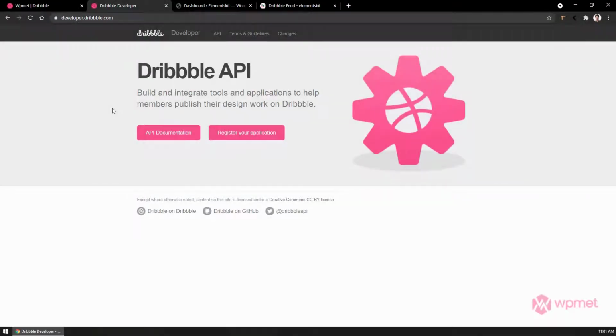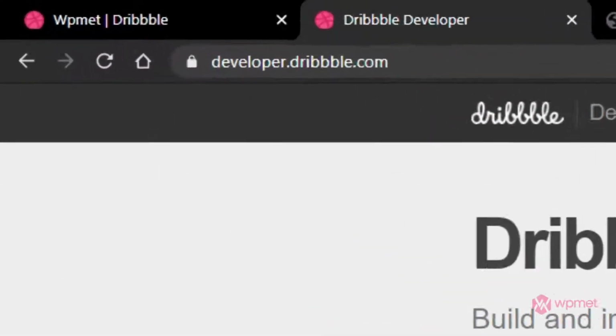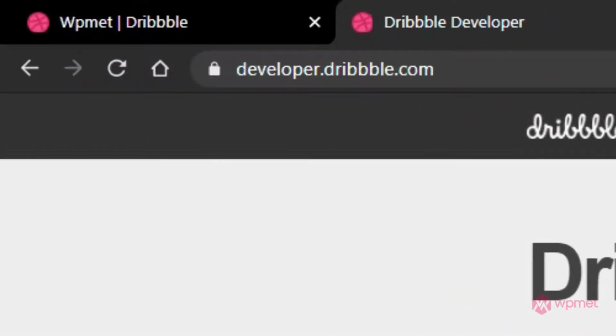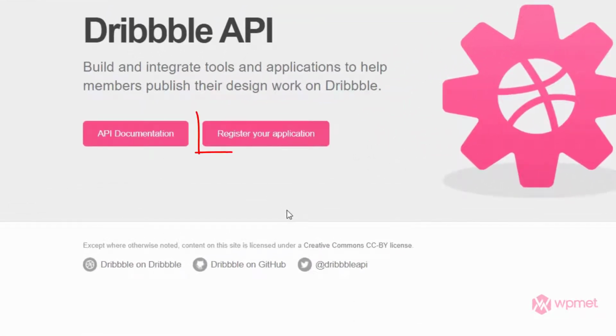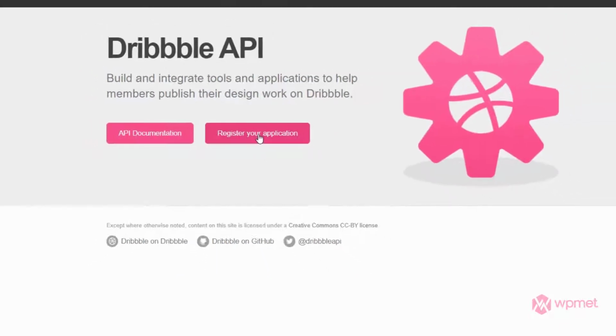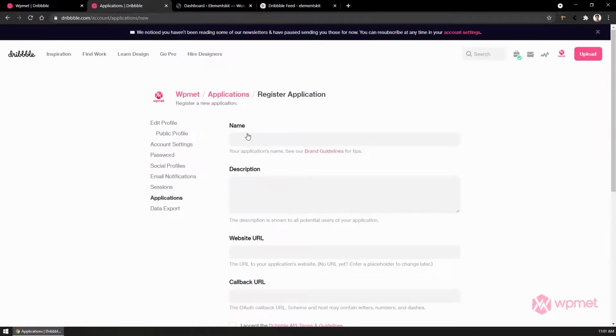In order to get the necessary credentials, first of all, you have to go to developers.dribbble.com. After that, click on register your application. Click on the button Register your application. Alright. Now you have to fill up some of the fields here. The first one is the name. I'm going to write WPmet, and the second one is the description. I'm going to write here Dribbble shots.